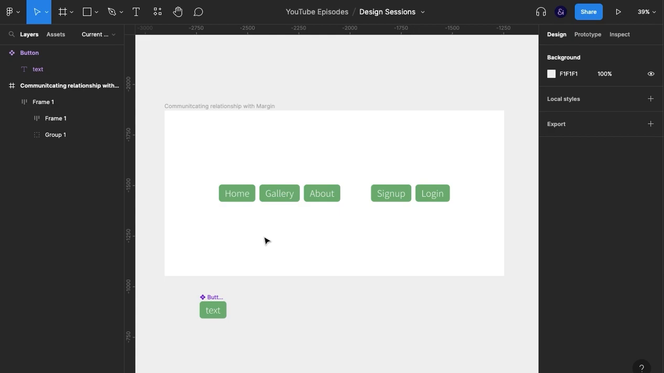So in your next design, have a look at how you can use margin to communicate relationship. Could you separate a few buttons? Could you group a few elements in a UI card, for example?